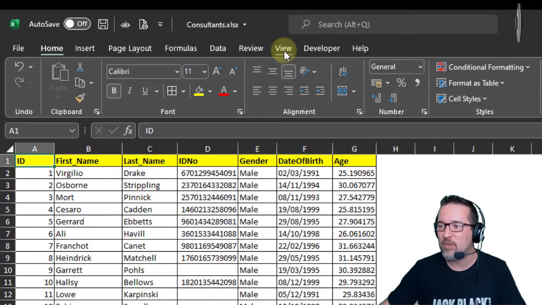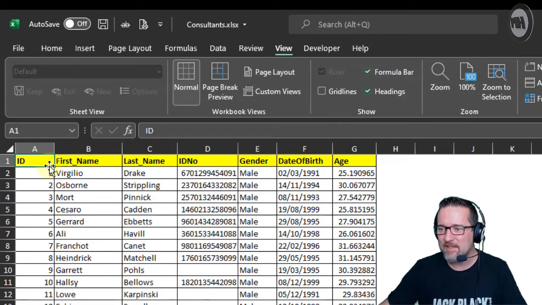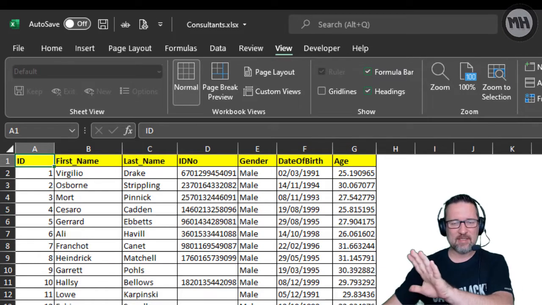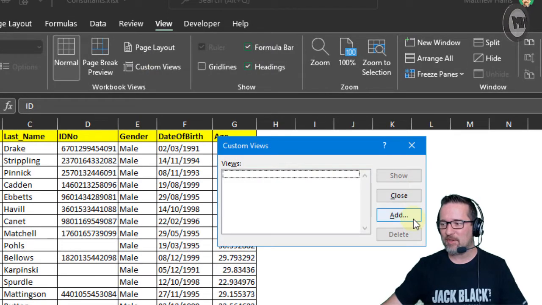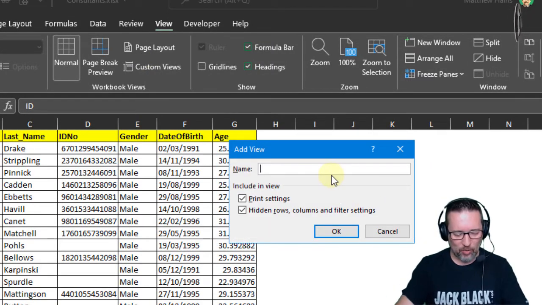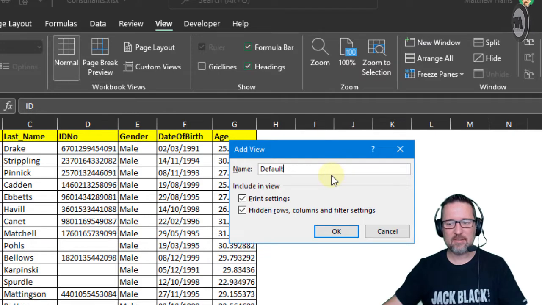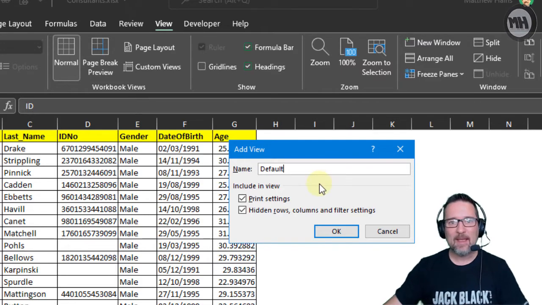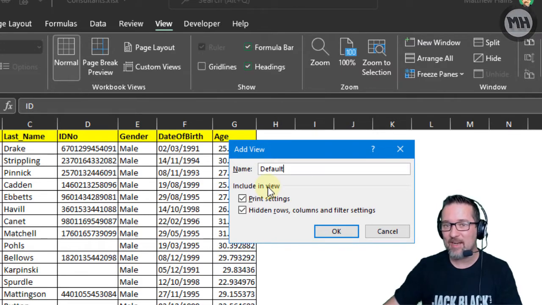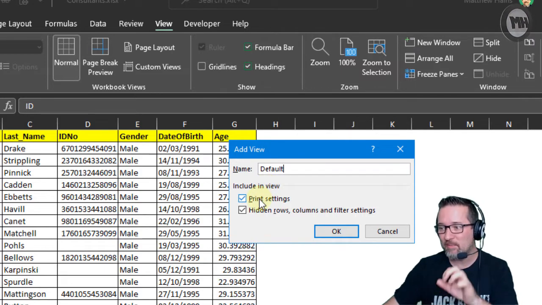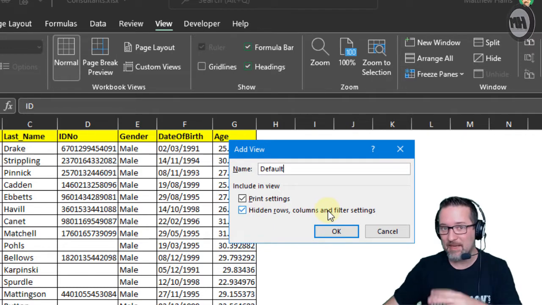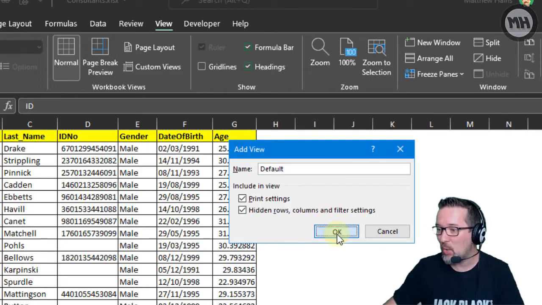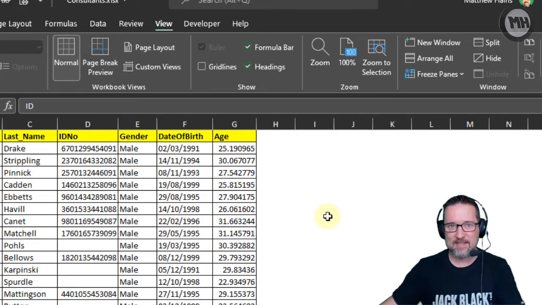So we go to View, and let's stick with this view as a default view. So I'm going to click on custom views, and I'm going to say Add, and I'm going to call this one Default. So that's the default view. Now, this is what is quite nice about this, because I can include the print settings and any hidden rows, columns, and filter settings, which is very nice. I'll show you how we're going to mess around with this in a minute. Click OK, done. Right, so that's saved as a custom view.